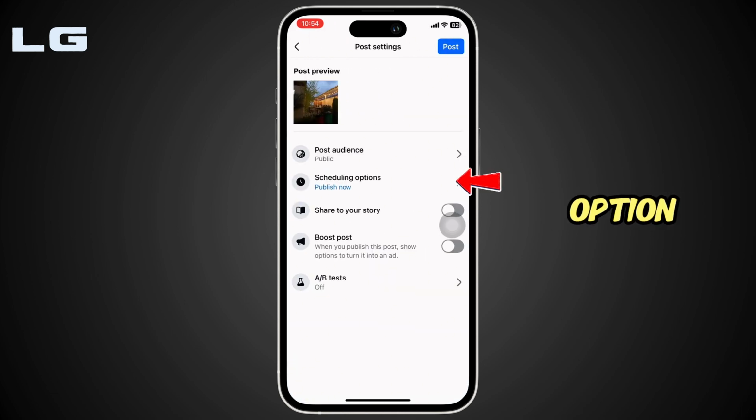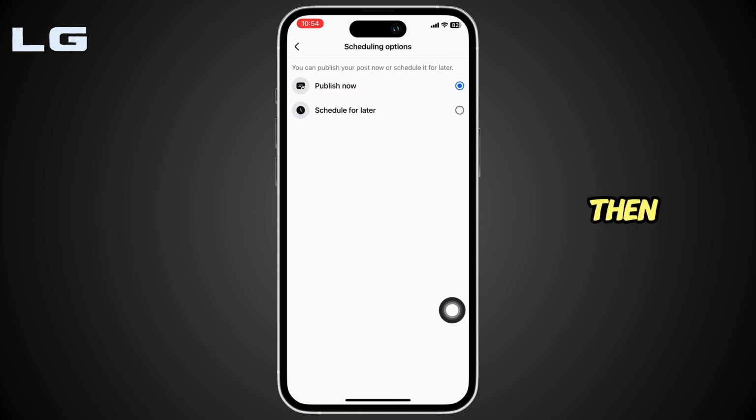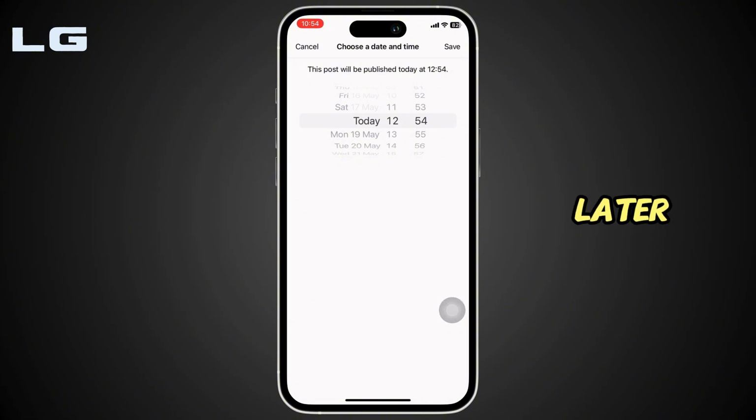Here you'll see the option of scheduling options. Tap on it, and then click on Schedule for later. Now select the specific time that you want to post and schedule. Once you have selected, simply click on Save at the top right corner of the screen.